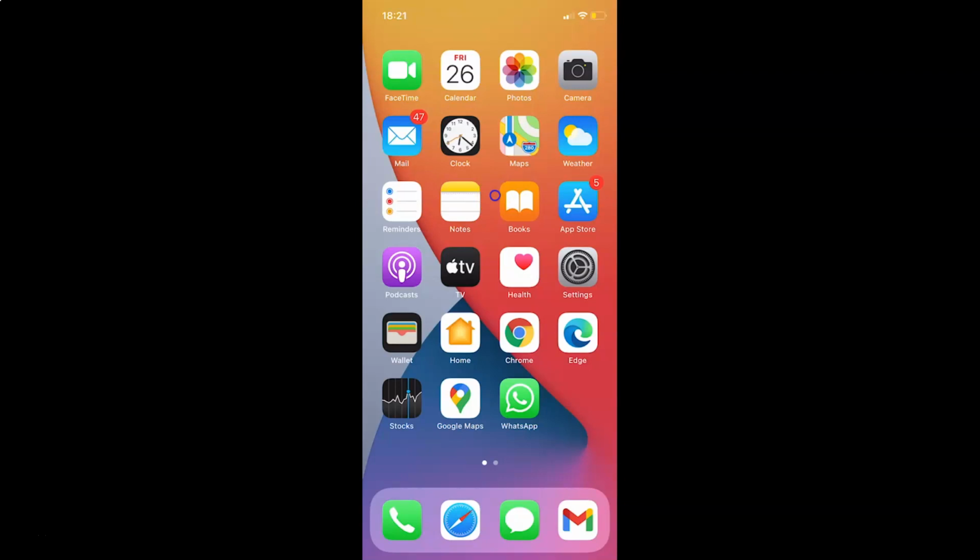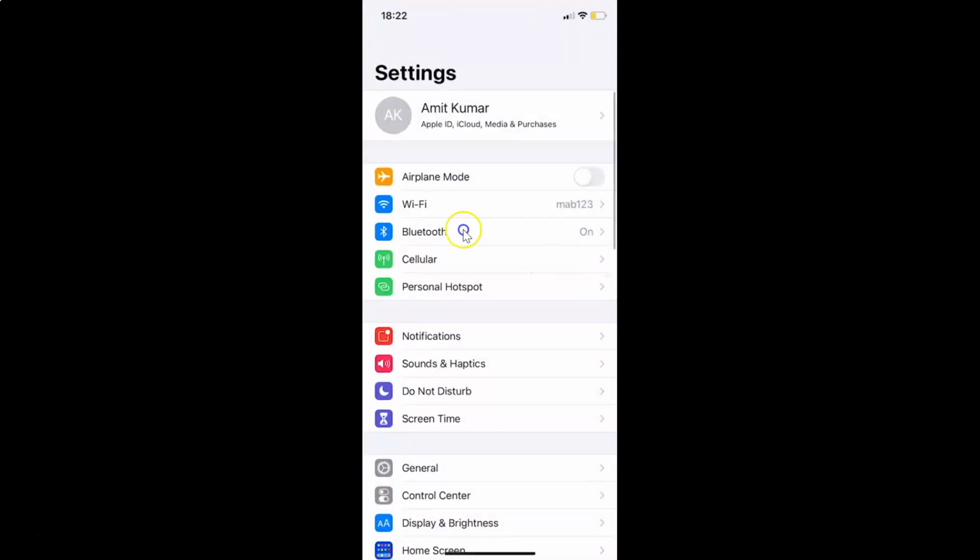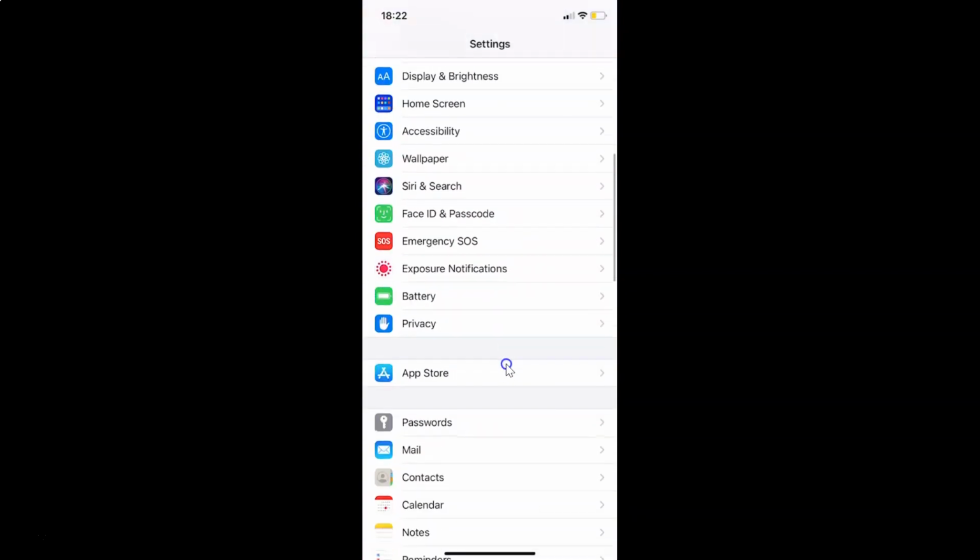Hi guys, in this video I will show you how to fix automatic downloads options grayed out in App Store on iPhone running iOS version 14.4. So let's start. First of all, let me show you the automatic downloads options in App Store on my iPhone. So let me open my settings app and then scroll down to App Store.